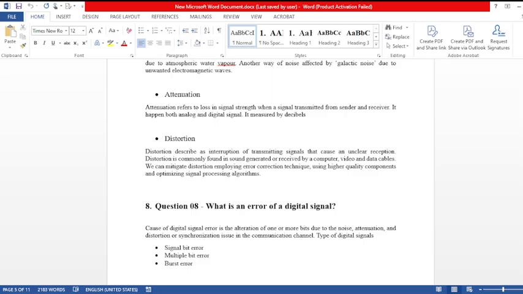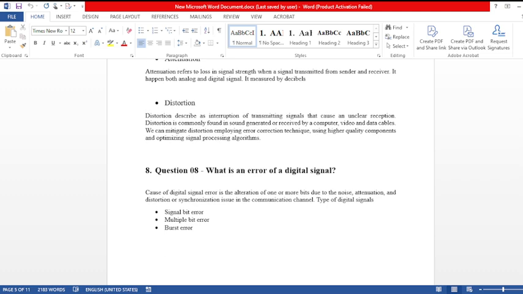Attenuation. Attenuation refers to the loss in signal strength when a signal is transmitted from sender to receiver. It happens in both analog and digital signals. It is measured in decibels.